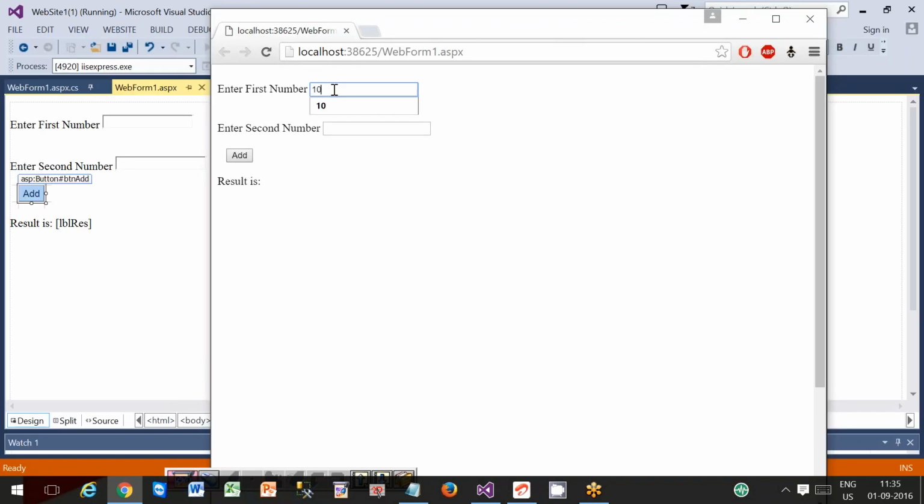The user entered 10 and the user entered 5. Now the user is going to click a button called add. When the user clicks add, what is happening behind the code? The text box value has been assigned to the variable. No, you tell me. First what will happen? The click event will be firing.